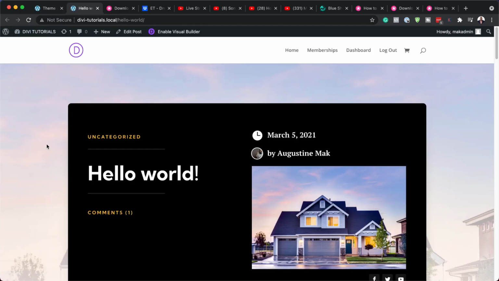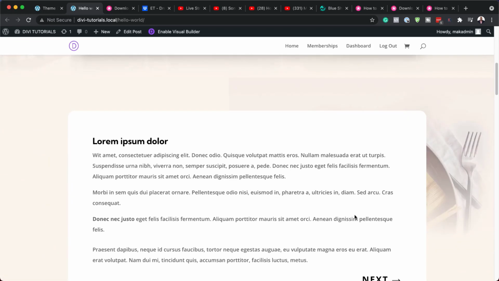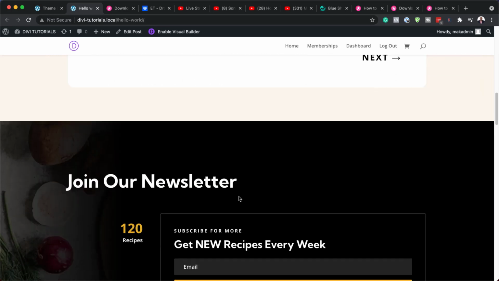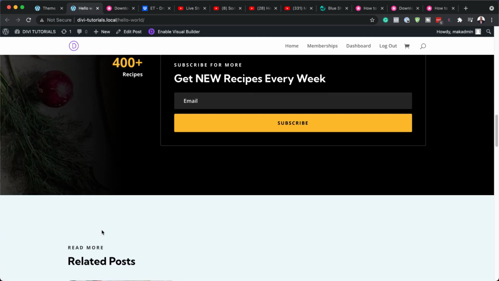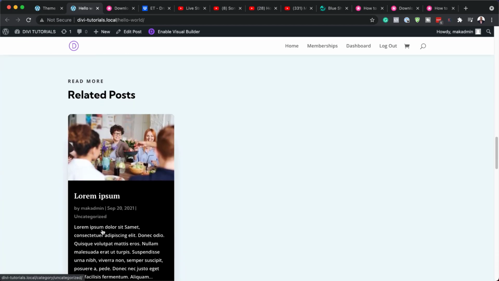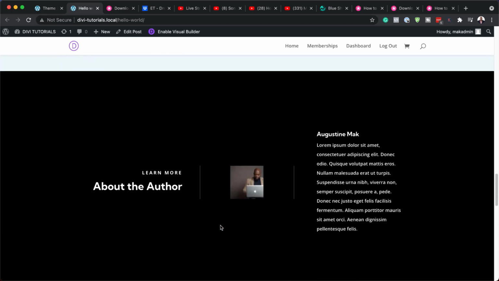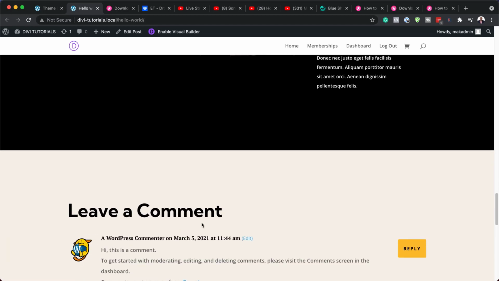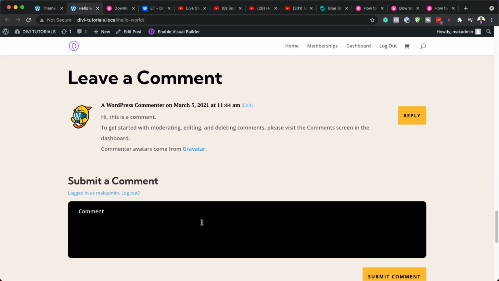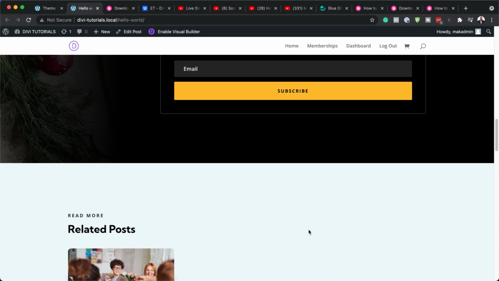Now it's completely changed. I have this beautiful background here fading down, and now I have my content. And when I scroll further down here, we also have this newsletter section, which also looks beautiful. We also have related posts here, and all this is beautifully stylized. And when I go further down here, it gives more information about the author. So as you can see, this is beautifully laid out. And over here, finally, we have our comments, and our comments area as well has been stylized. Our button here has changed, and this looks really, really nice.